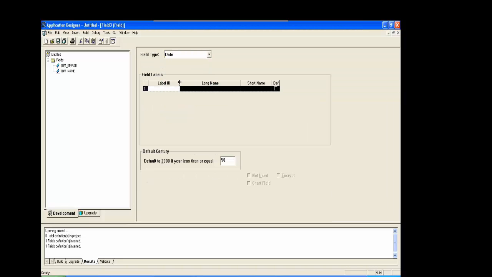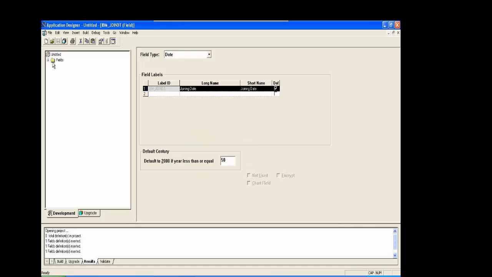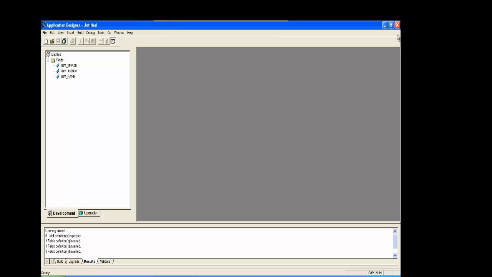Next, my field type is date. Why? Because it's a joining date: IBM joining date. Now you will see the 3 fields you created here: Employee ID, name, joining date.